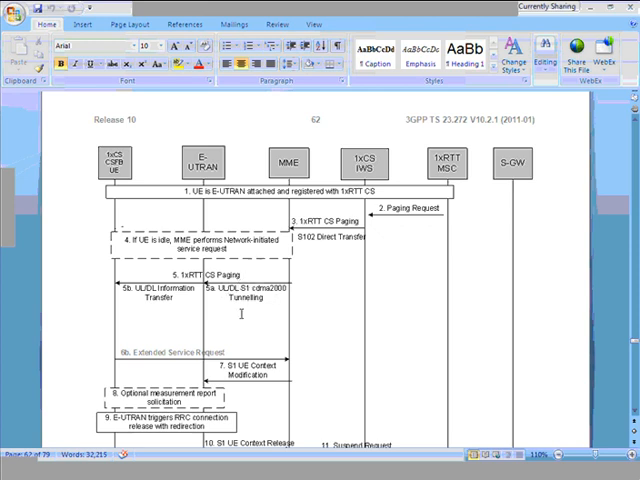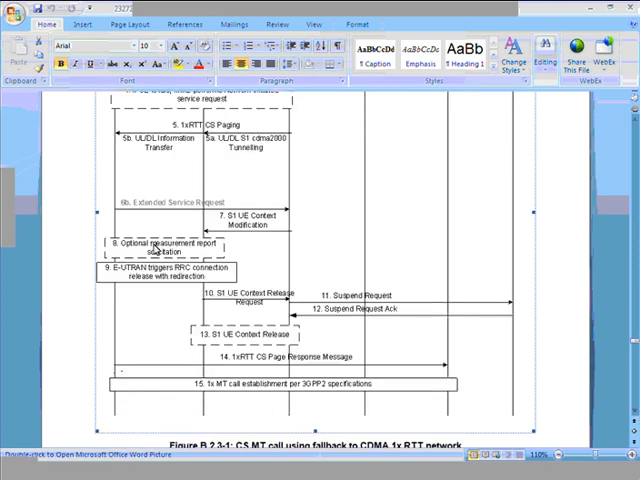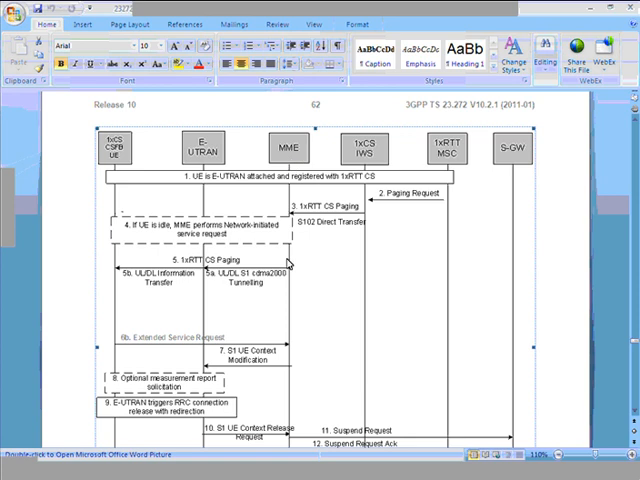So S1 AP message is downlink CDMA 2000 tunneling, RRC message, downlink information transfer. So this RRC message, this is S1 AP message, S1 application protocol. Those protocol messages are encapsulating page message from 1X. And if we have to do CS fallback, and in this case we are doing CS fallback, then we are sending extended service request to the MME here. And inside that we will say that we want to use CS fallback.